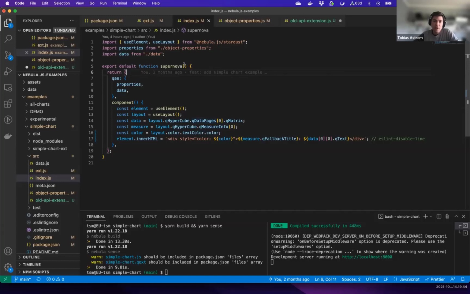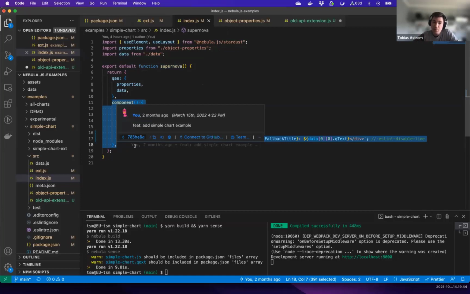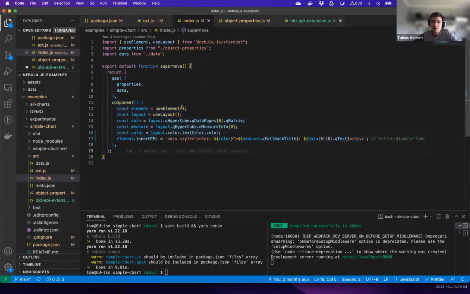So what you have is a function called Supernova, or you can call it whatever you want, but we usually call it Supernova, which is the name for an extension in the Nebula universe, if you put it like that. This has then a component function, which is roughly equivalent to the paint function. It takes in new arguments here, but it uses a few functions, a few hooks, which is a way of defining dependencies to your function. In this case, we are dependent on the element and the layout.